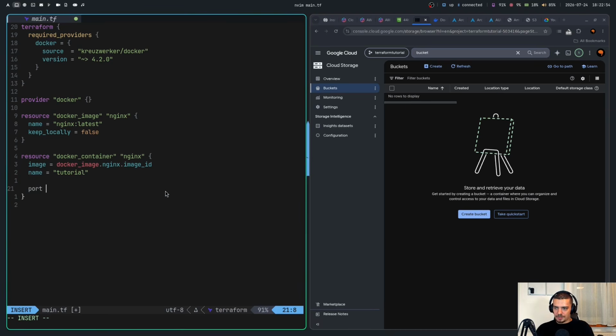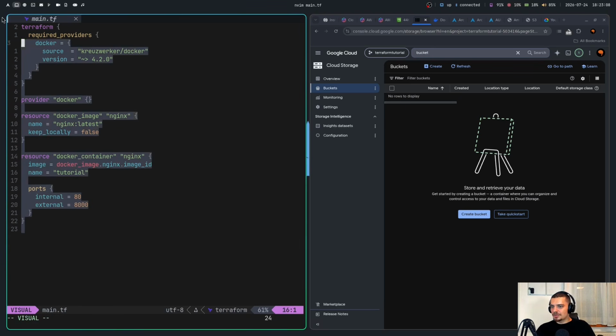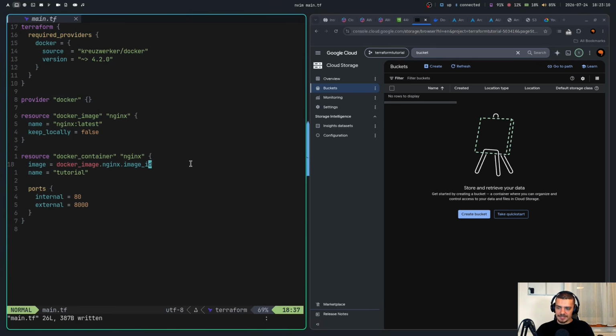So ports, we're going to say that we have internal being equal to 80. That's the port Nginx serves. And then external, we want to map this to 8000. Super simple setup, nothing fancy. We don't need any auth for that.